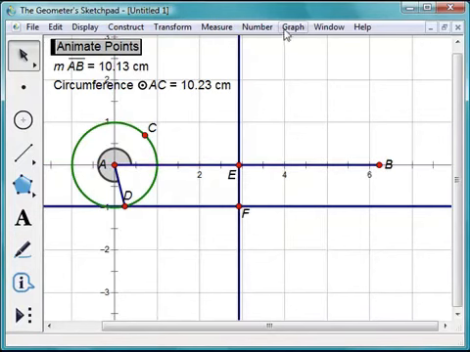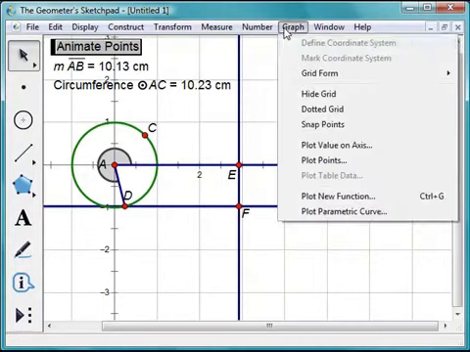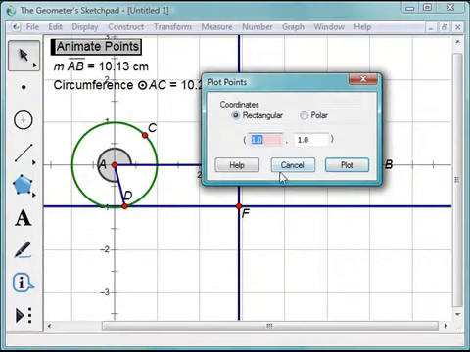So now I'd like to plot a point that is 2 pi out along the x-axis. So I'll deselect everything, and I'll choose Graph, Plot Points. So I want an x-coordinate of 2 pi, and if I press P on my keyboard, that enters pi, and a y-coordinate of 0, and I'll click Plot. And that's the only point I want, so I'll click Done.